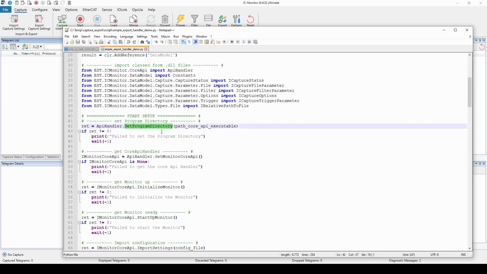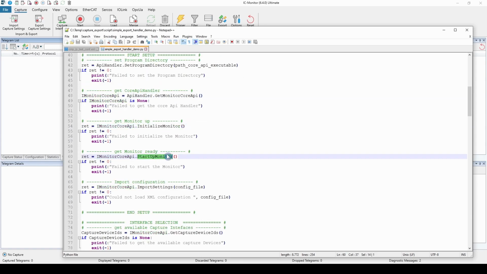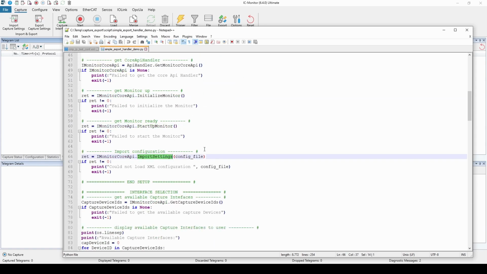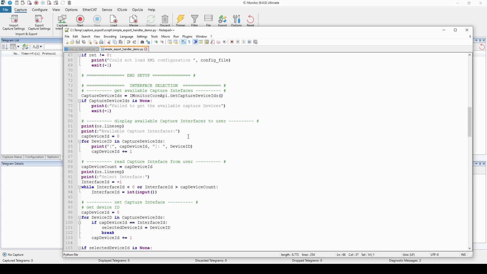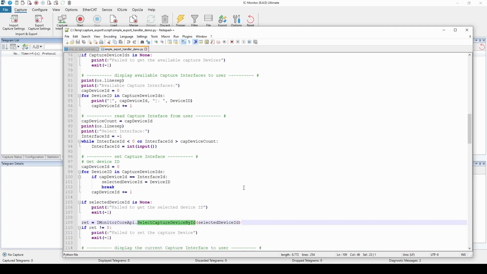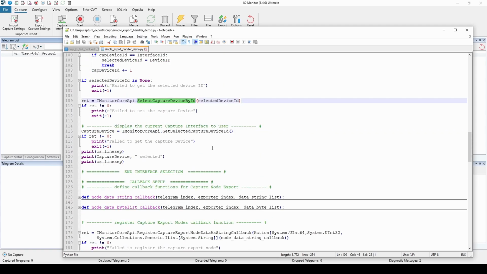Now, as I said, we need to set the program directory so the IC monitor knows where to look for DLLs. We'll then need an instance of the Core API, which we have here. We'll have to initialize and start and import our settings that we just exported a minute ago. Now here's some code that makes it a little more convenient to select interfaces, but if you know your interface ID or can identify it with a string, you can basically skip all this and just select the capture device by ID. And now we're ready to set up callback functions.